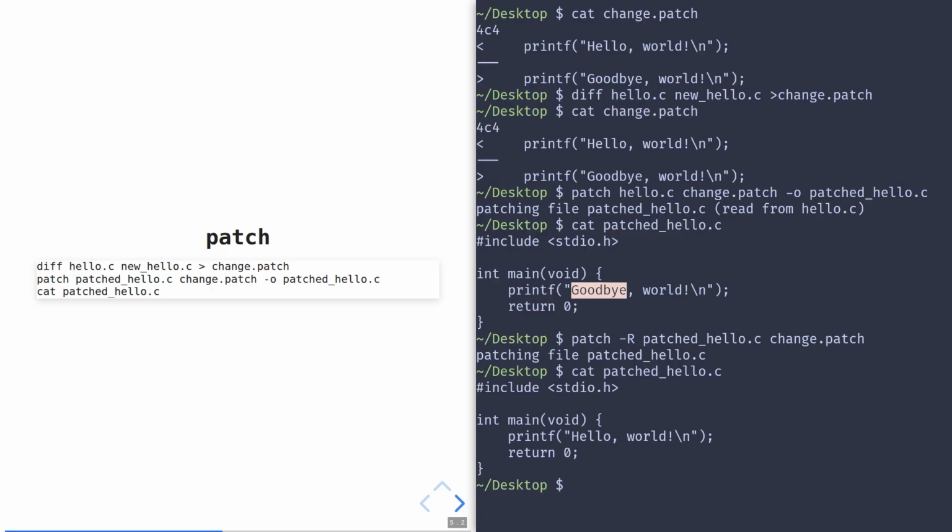Yeah? Where is it storing the reverse if we're patching it? So if you don't pass an output file with -o, it just overwrites the file. That's why I passed -o initially. So make sure to always either copy the file before you patch it, or just use the -o flag to create a new output file for your patched file.